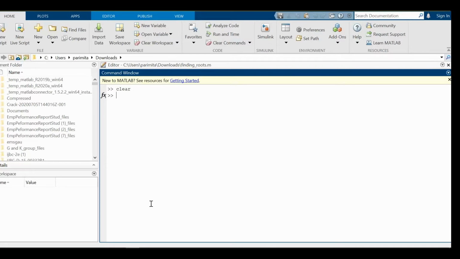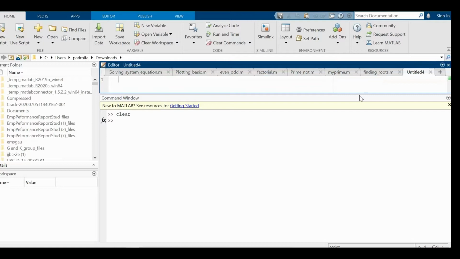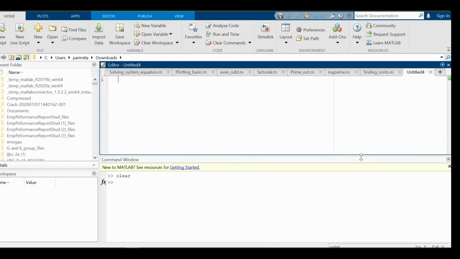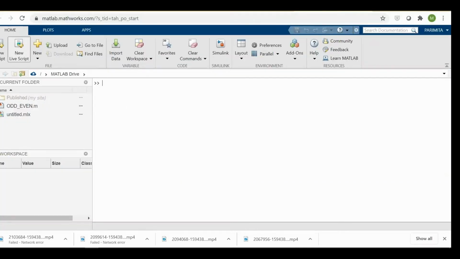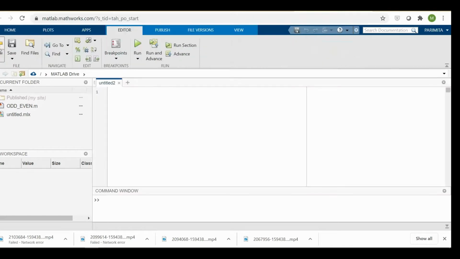Creating a script is very simple. Just go to Home and press the New Script button. You will see that you get an editor. This is your script, which gets opened over here. In a similar way, if you want to open the script online, you have this Home tab, you just press New Script, and you can see the new script opened over here. You can write your program here, and I'll tell you how you can run it.